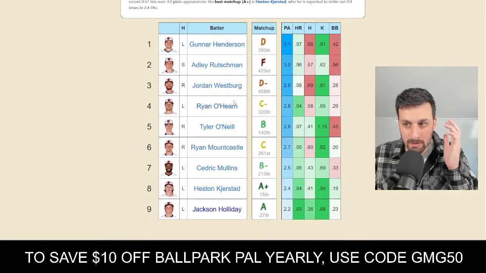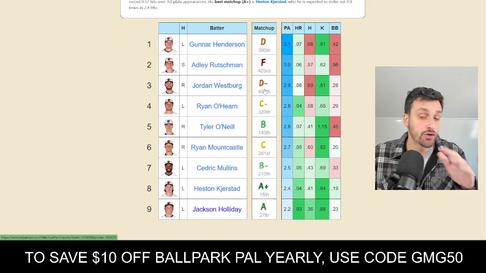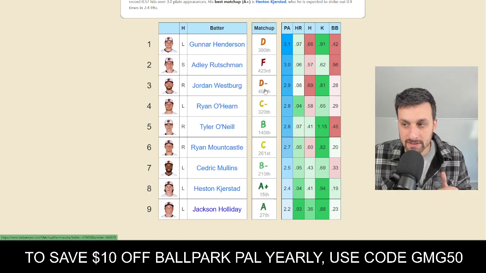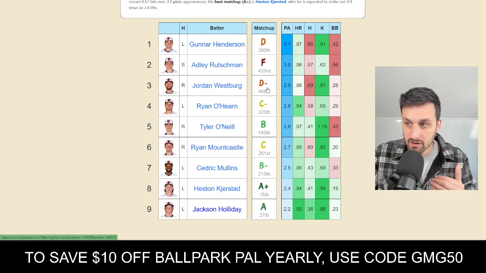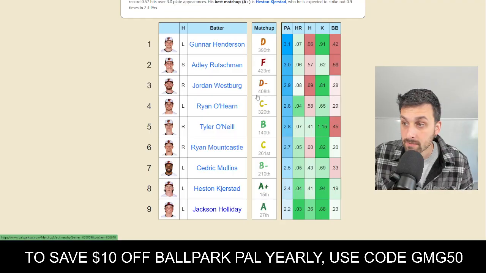This can be confusing. A lot of people look at this and say, batter, Jordan Westburg, oh, he's going to suck against Gallen. He has a D-. No. This is the pitcher perspective. Jordan Westburg, Adley Rutschman, and Gunnar Henderson all set up well against Zach Gallen.